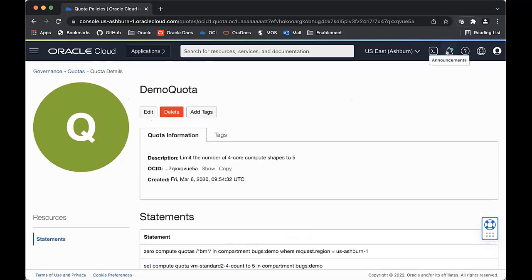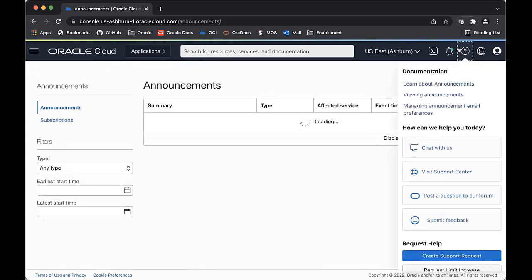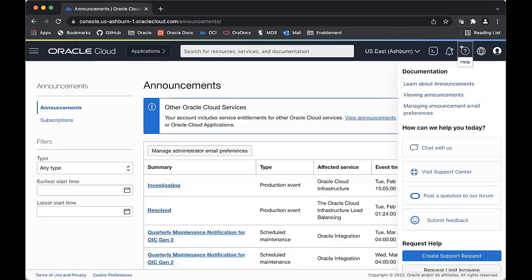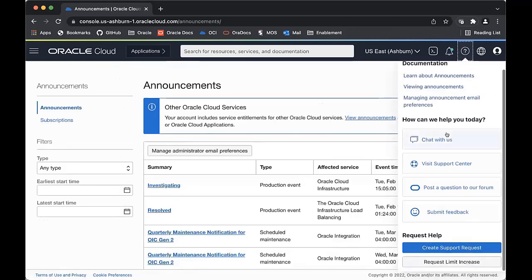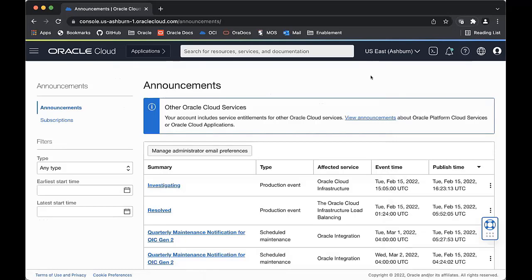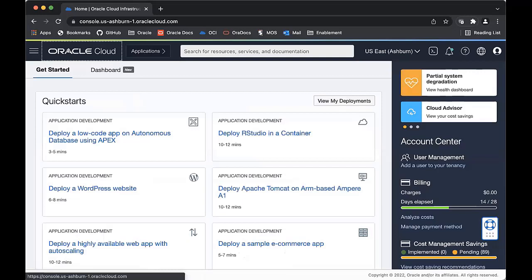And then one last thing is, actually I went to the wrong place, but if you click this tab, this is where you could request a limit increase. So this is for your support requests. If you're having any issues in your tenancy, you'd come here. But if you just wanted to request a limit increase, you could go here and it'll ask you to log in and then submit a request. So very simple that way.